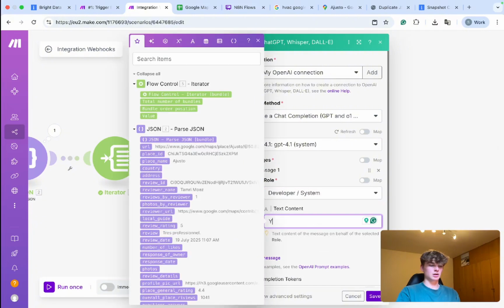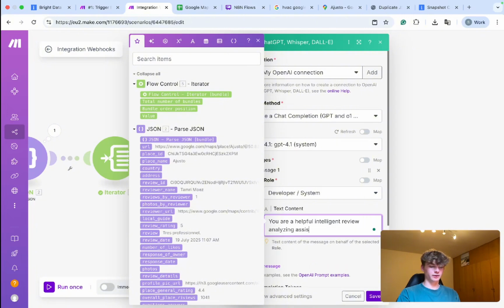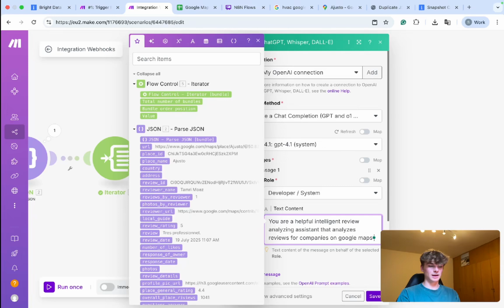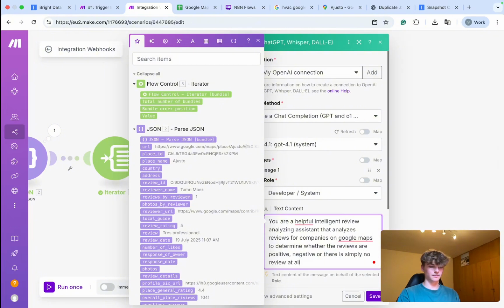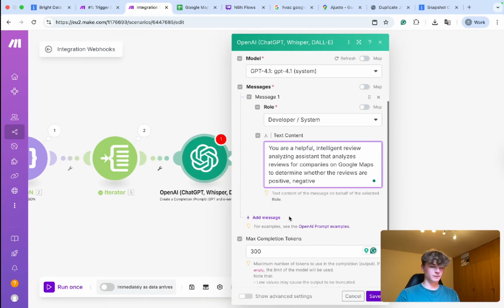We're going to do system. I'm going to say you are a helpful, intelligent review analyzing assistant that analyzes reviews for companies on Google Maps to determine whether the reviews are positive, negative, or there is simply no review at all. Positive or negative. I'm just going to keep it at that. Google Maps, helpful. Then I'm going to add another role.